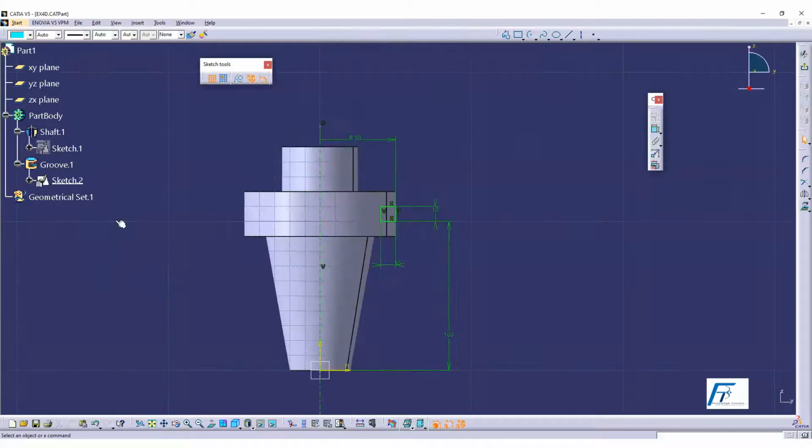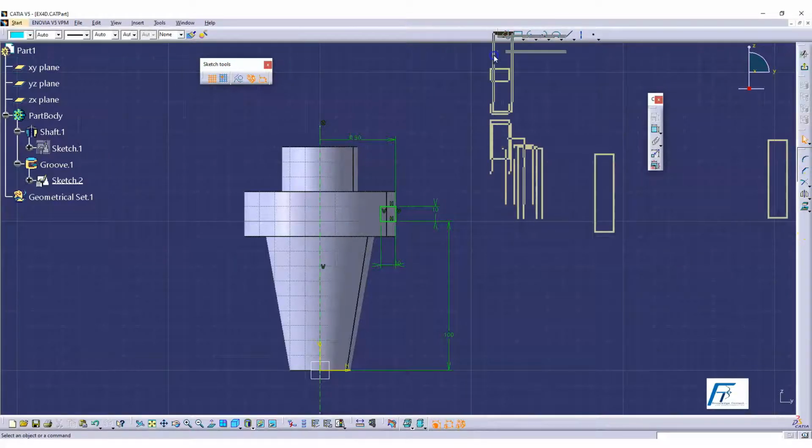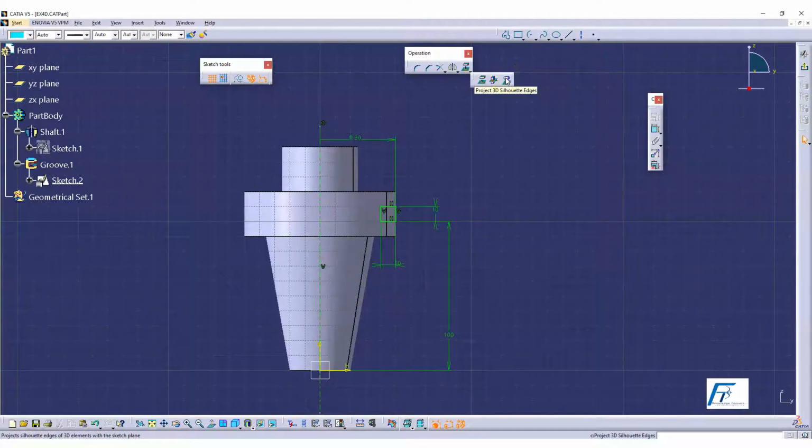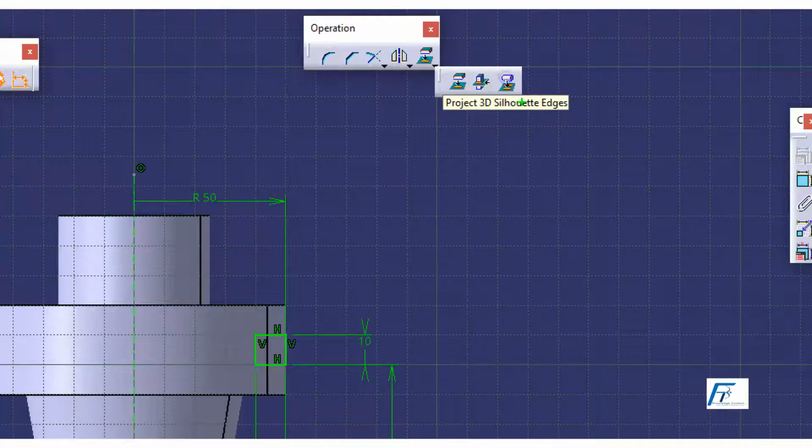Now go to the sketch. Now we are going to learn something new: projecting your 3D elements. Just see here, in the operations. I'm going to make project 3D elements. In this, we are going to learn something very interesting called project your 3D shell out edges.